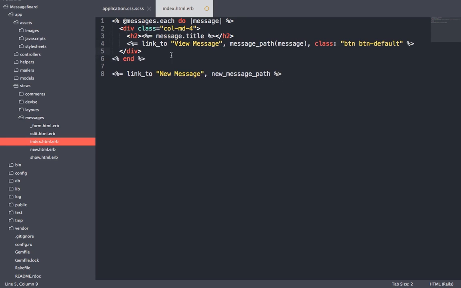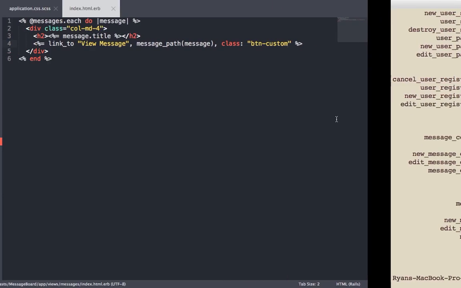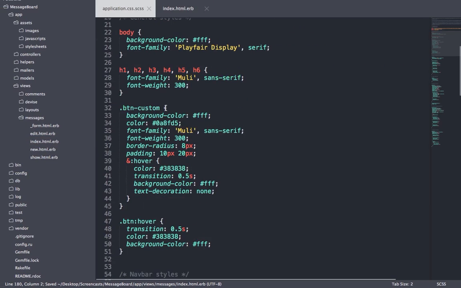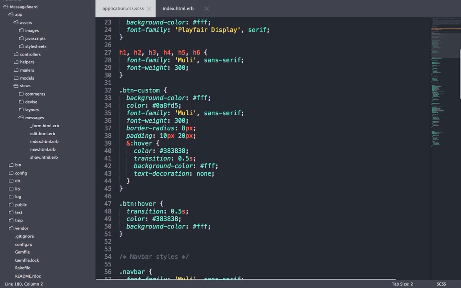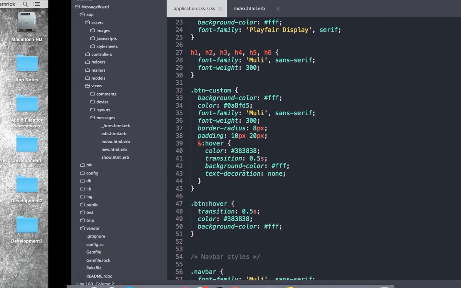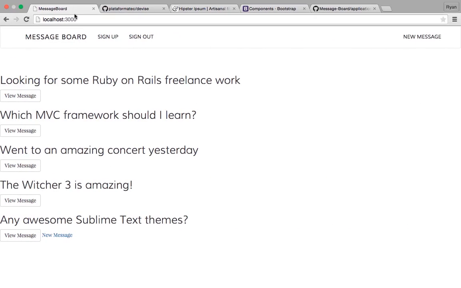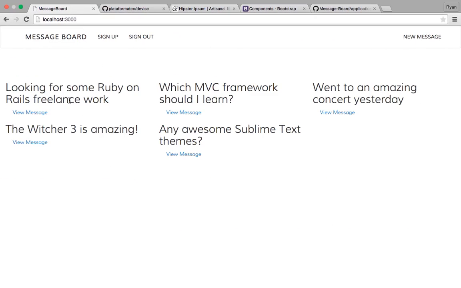Another thing I want to do is remove this new message, since we have that in the nav bar. I also want to remove these classes, because I actually have a class called btn custom in my styles. If we look over here, this has a background color of white, gives it a nice blue color to the text, a little bit different font, and a little bit of a hover style. So if we head over to our page and we refresh, we'll see that these are now laid out 3 wide, and we'll see a little bit of styling here on the message.